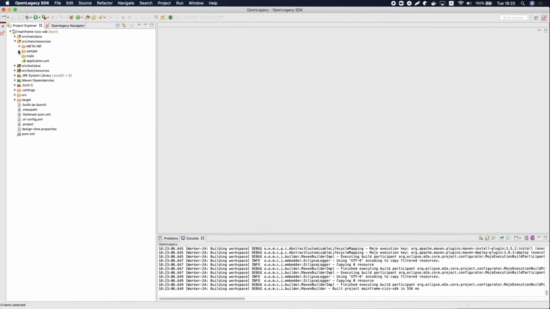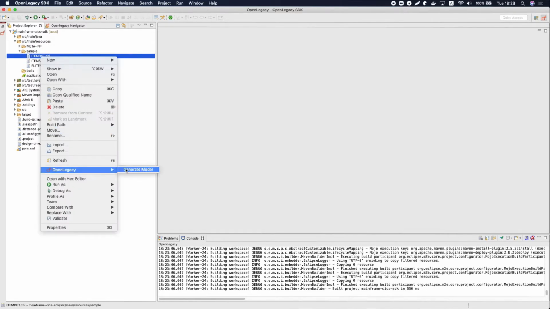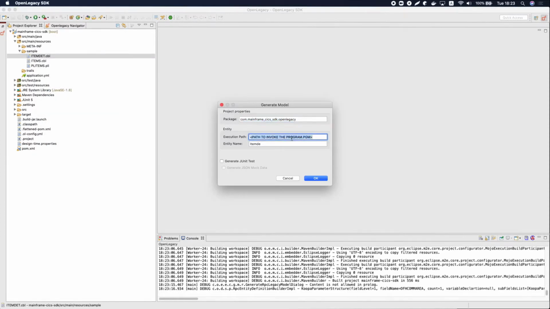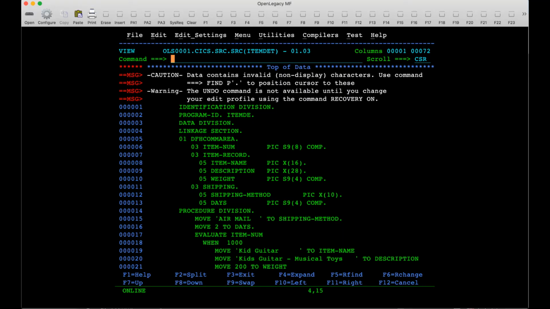We then generate the model from the COBOL source, a Java entity. In our demonstration, we will use a sample COBOL copybook called Item Details. This is what it looks like on the mainframe.